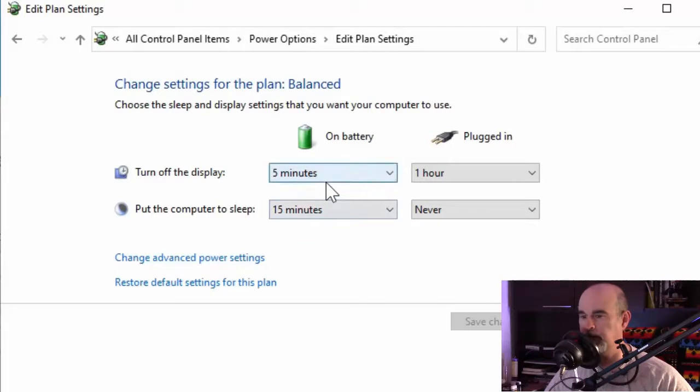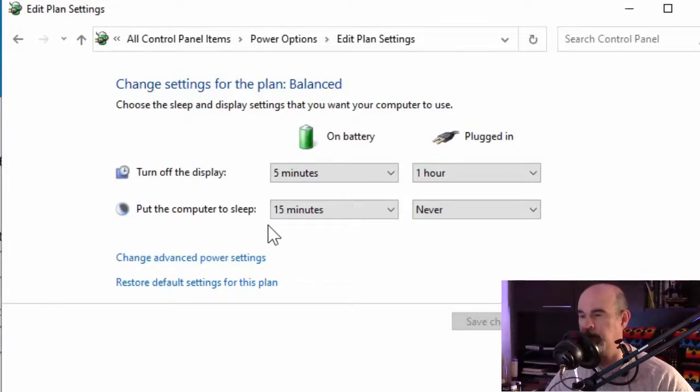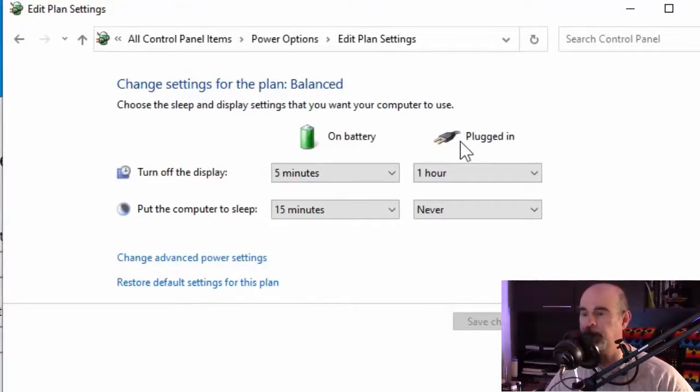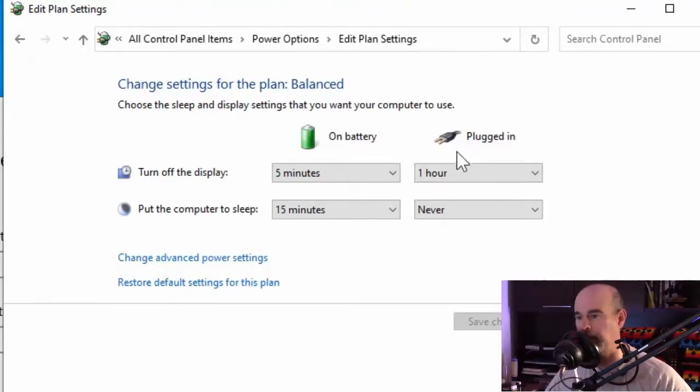So you'll see the same familiar information that we saw earlier for how long to turn off the display and how long before the computer goes to sleep. And if you're on a laptop, you'll have the options as well between battery and when plugged in. If you're using a desktop computer, you're only going to have the one option, which is always plugged in.